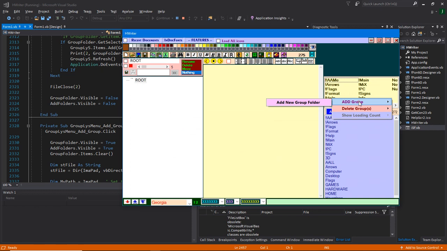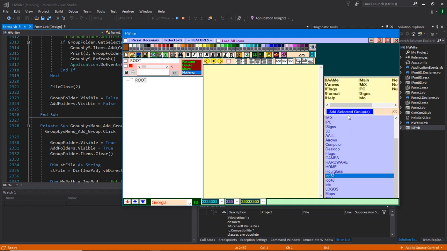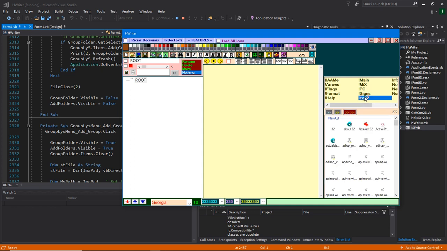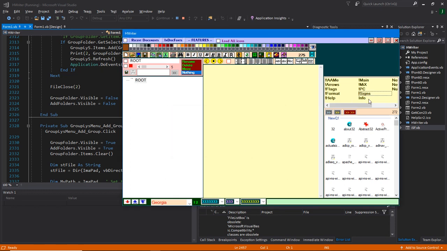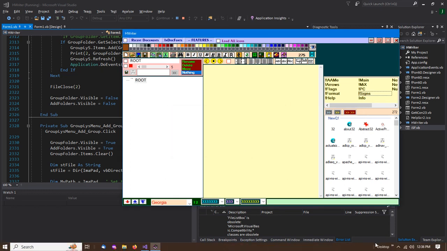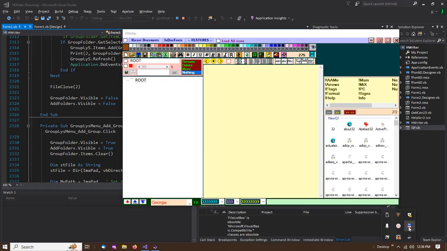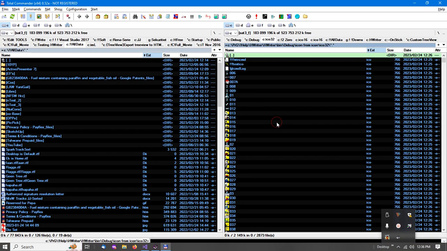So if I want to add, you will still see ICO32. So if I want to delete ICO32 permanently, in other words, I delete the folder, not only the group, you just say delete and you say remove a folder. So there you know, it cannot be recovered. Now it's gone forever. Even if you are standing over here, you won't see it anymore.